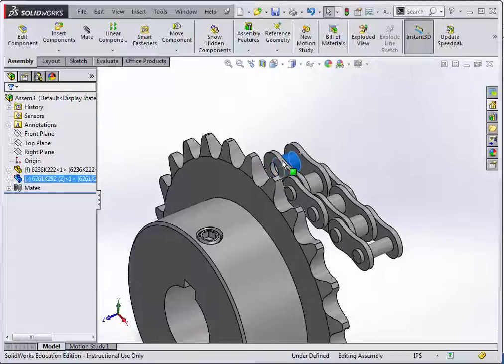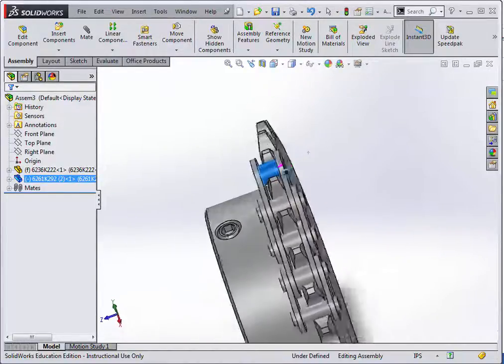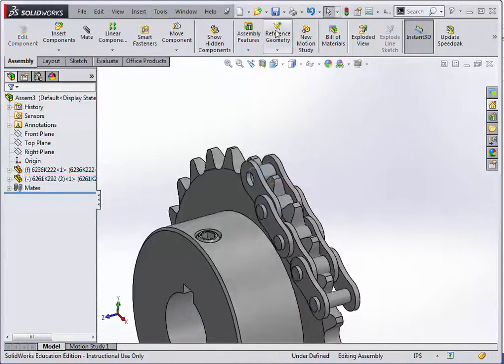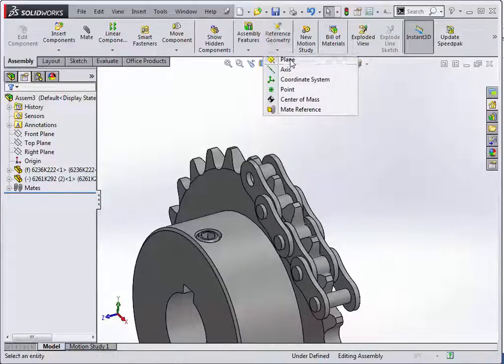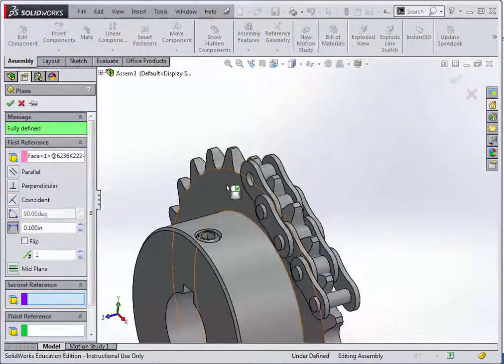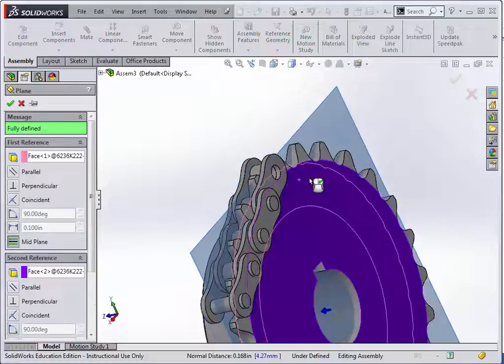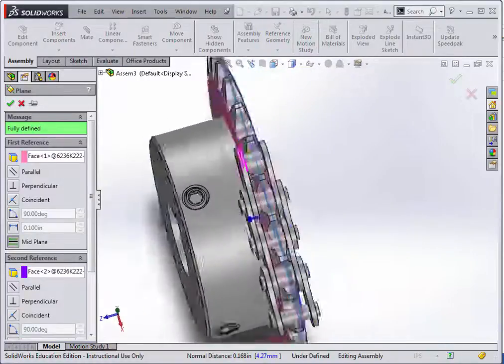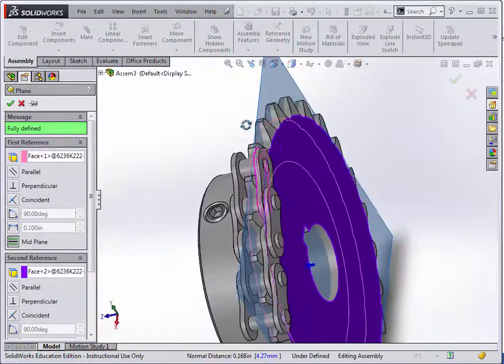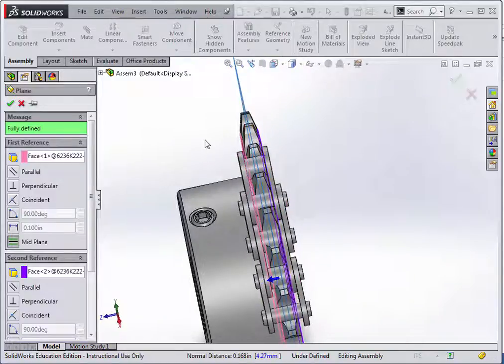Well, let's drag it close to where it needs to be, right? So that's about there. And then I'm going to go ahead and input some reference geometry. I'm going to put in a plane, and I'm going to make that plane be centered on the sprocket. So you can see if I first select one side of the sprocket and then the other side, it automatically says, oh, I bet you want a mid plane, and it throws a plane in there for me.